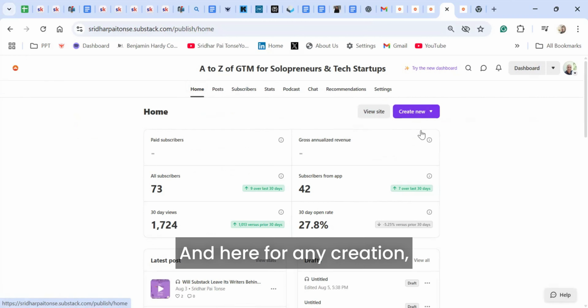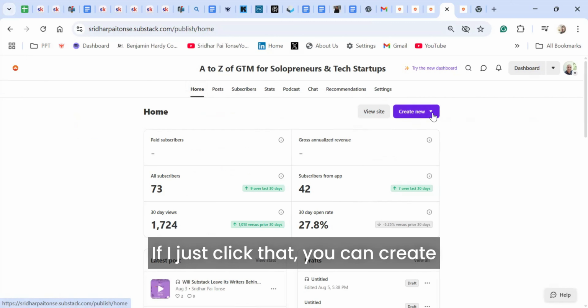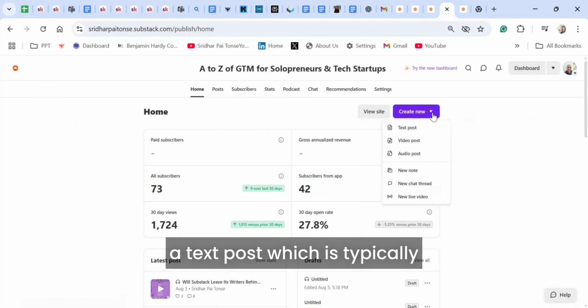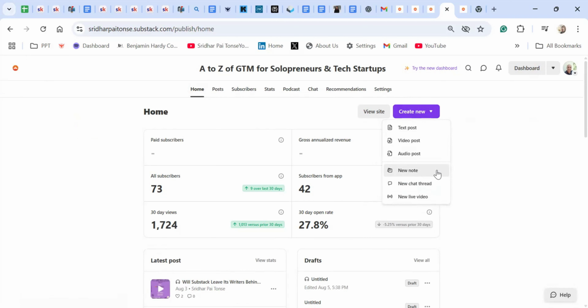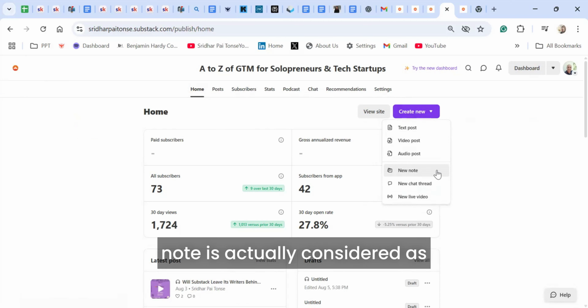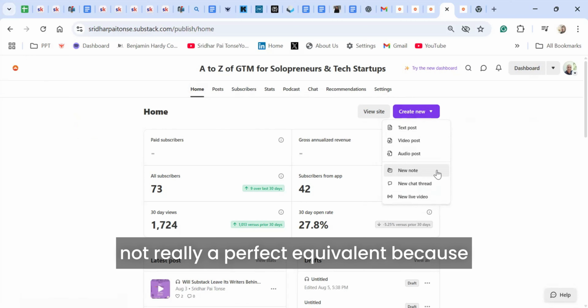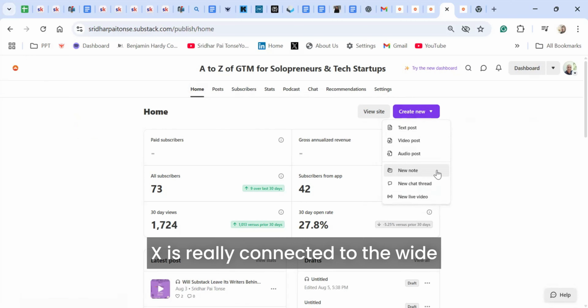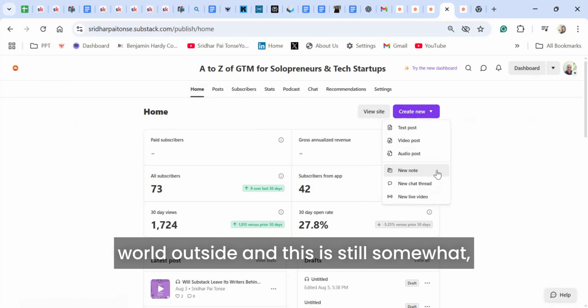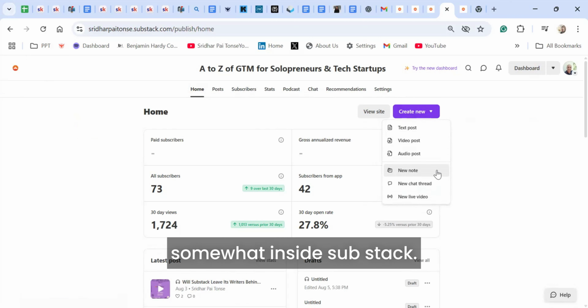And here, for any creation, you go here, create new. If I just click that, you can create a text post, which is typically a long post, or you can create a new note, which is a short post. For those who do not know, a note is considered the X equivalent of Substack. However, I would argue that it is not really a perfect equivalent, because X is really connected to the wide world outside, and this is still somewhat inside Substack.